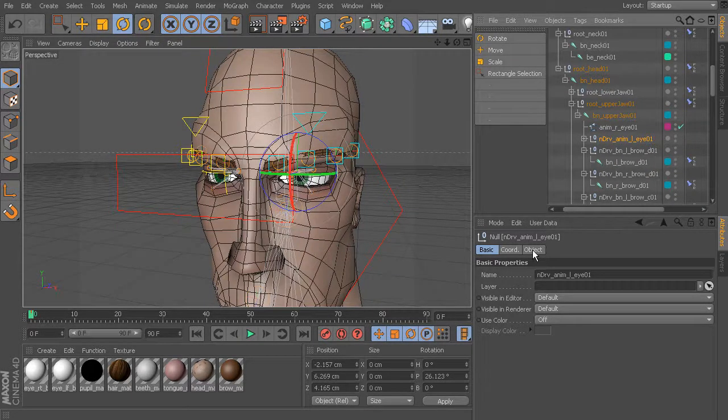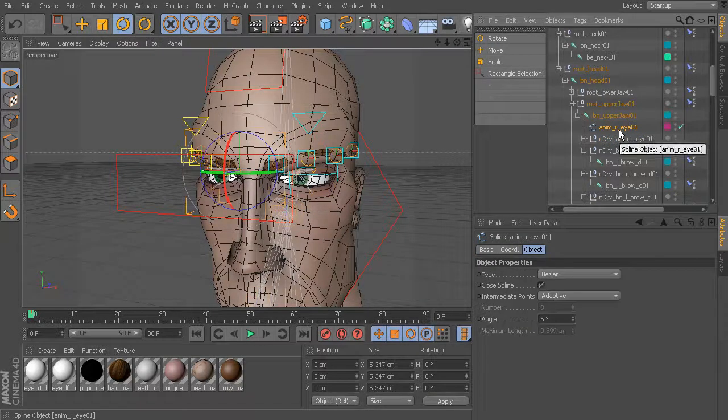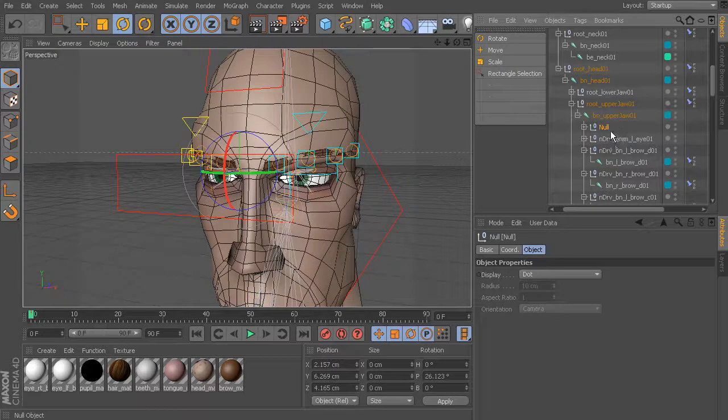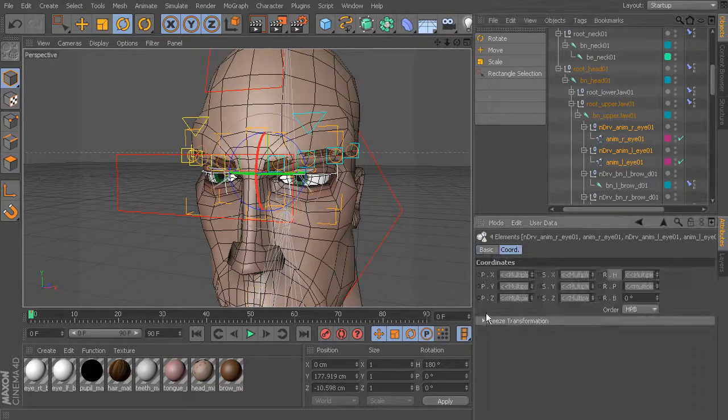Okay, we can go to the object tab and turn off the display of the null. And then we can go ahead and take care of the right eye. So that's NDRV anim RI01. With both groups and their controls selected, let's go ahead and freeze their transforms.